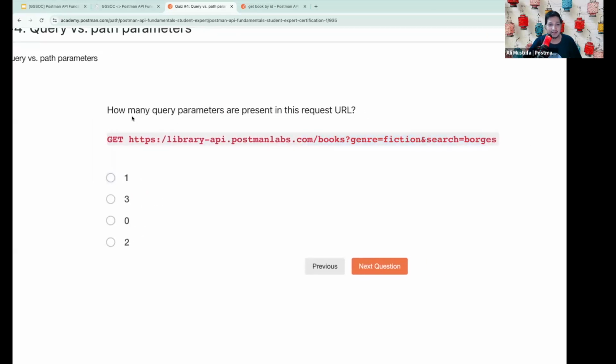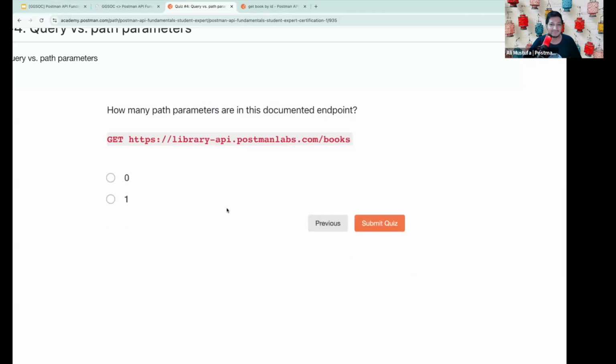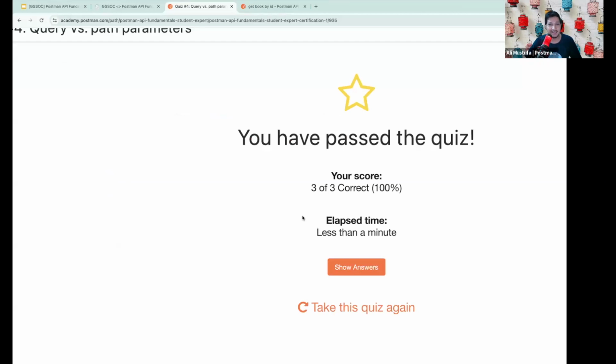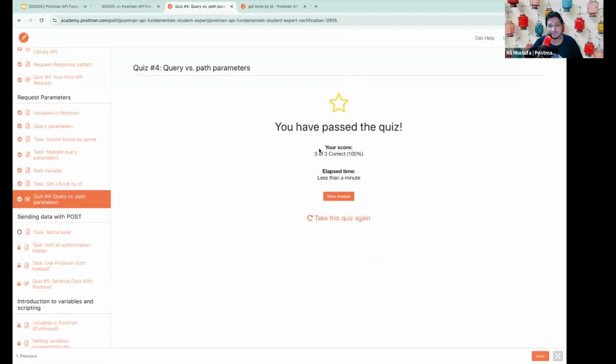Okay, tell me about this one. This should be easy. How many query params are present in this URL? Query params, okay? We just did something similar. 2, exactly. Nice. Okay. How many path parameters are documented in this endpoint? Now, this is also very tricky. Tell me how many. 0. Yeah, because then you will have that colon forward slash. Remember that? Awesome. So we passed 3 on 3, in less than a minute, thanks to my awesome audience.